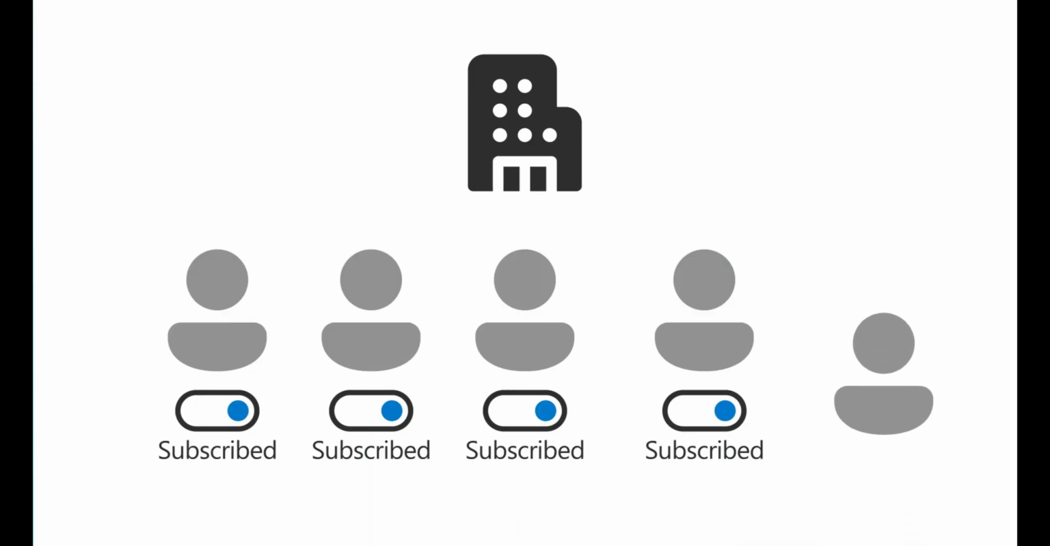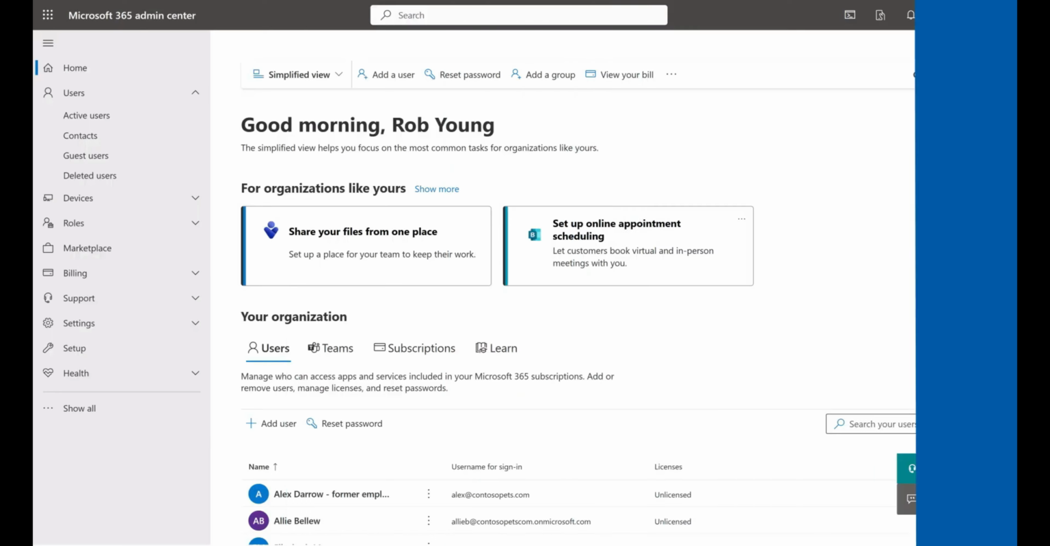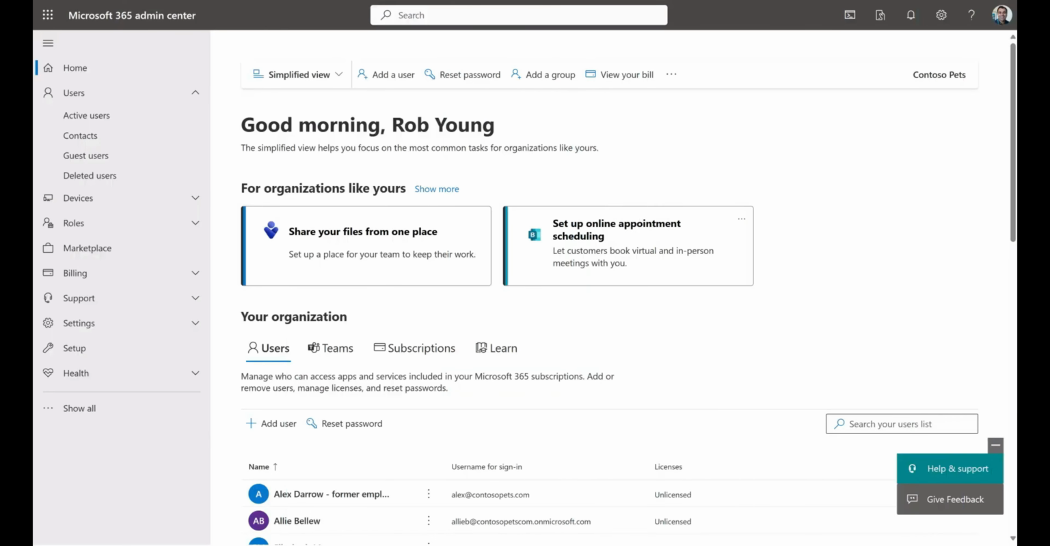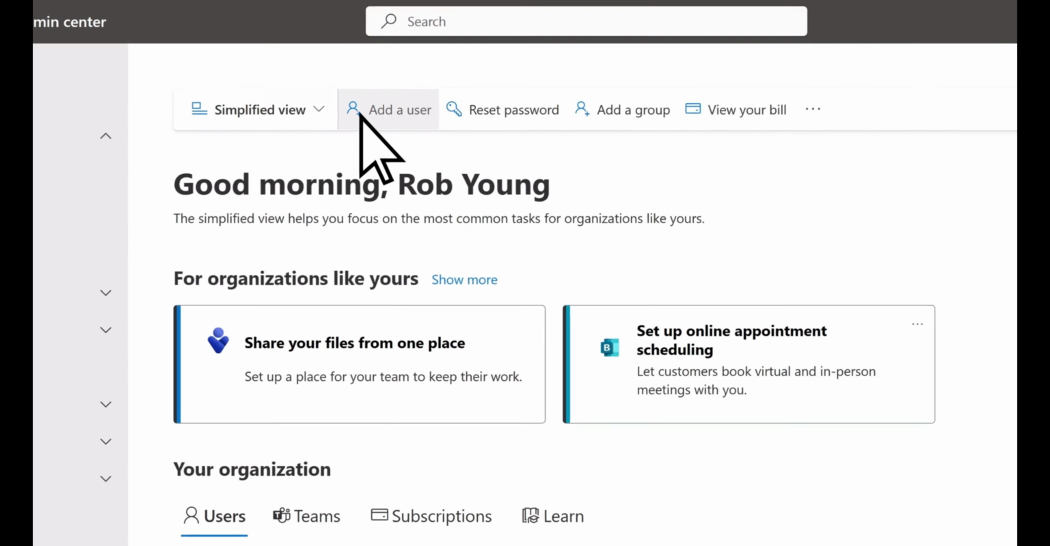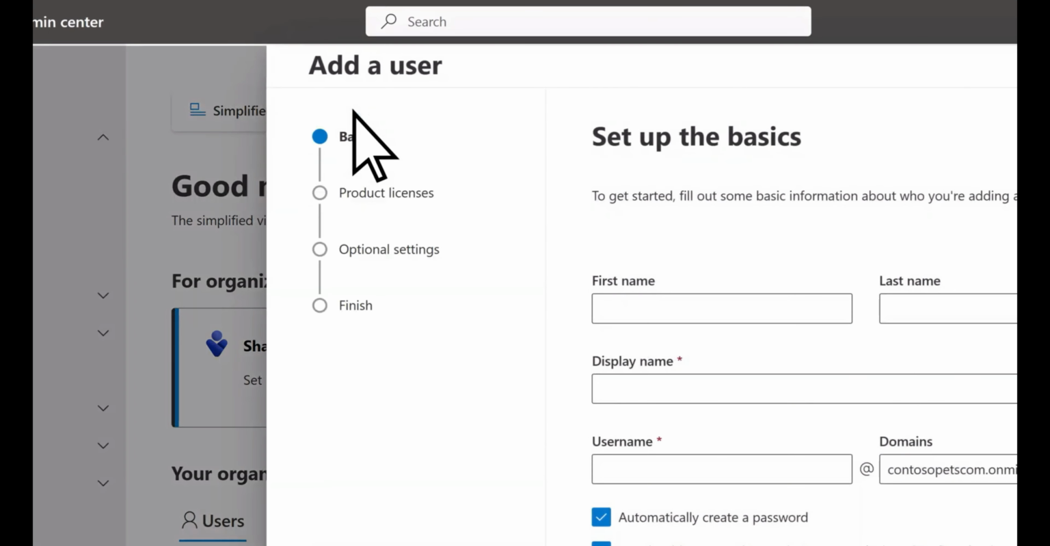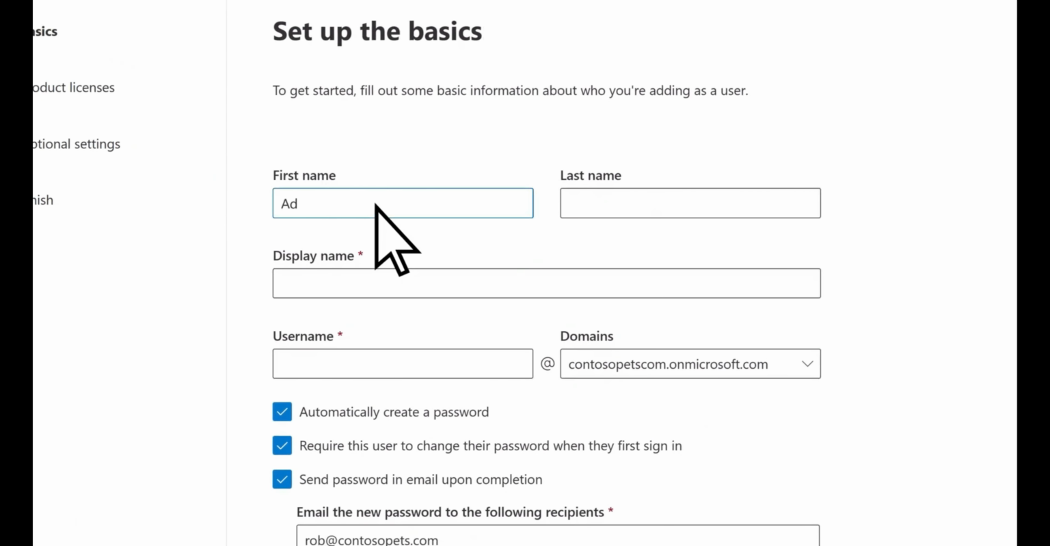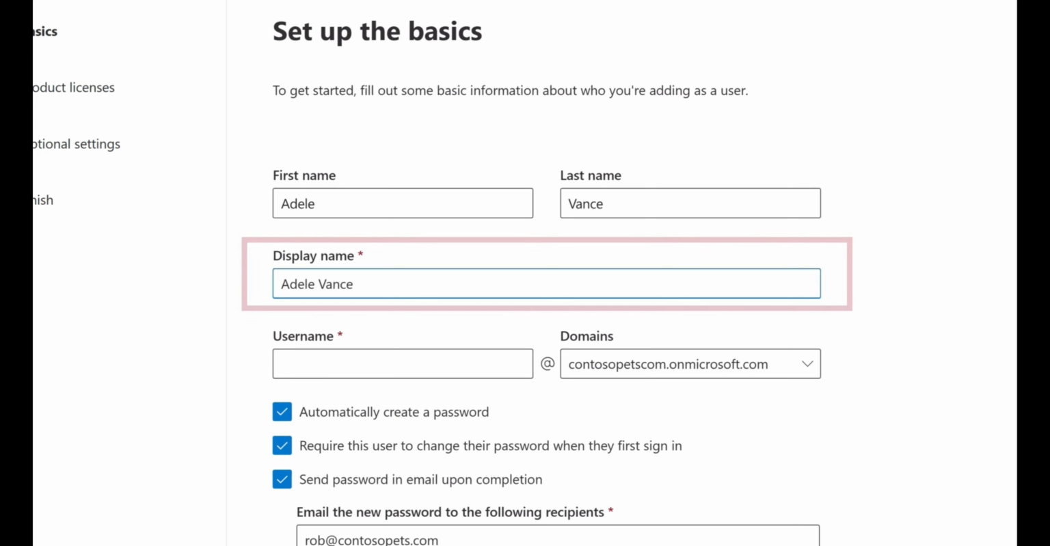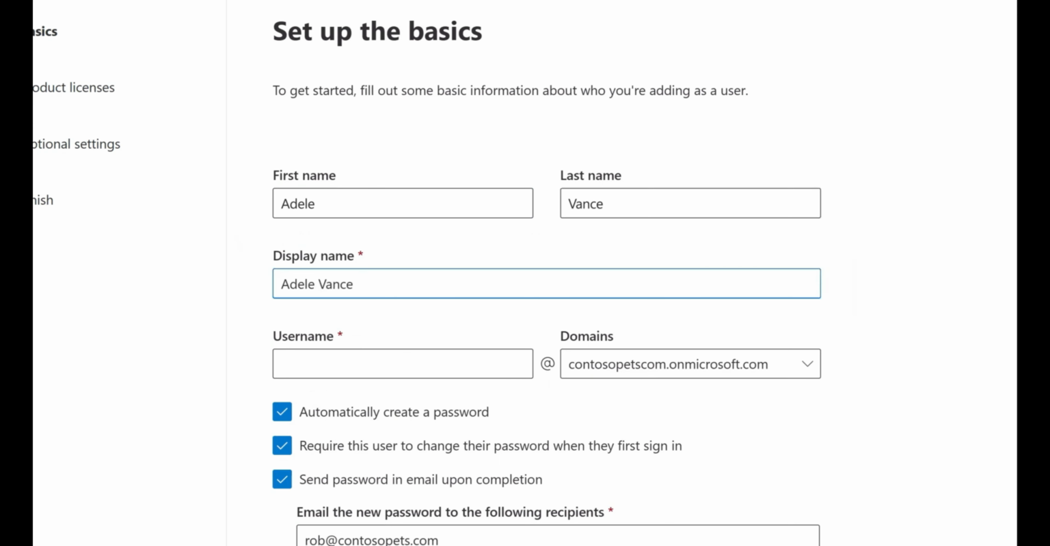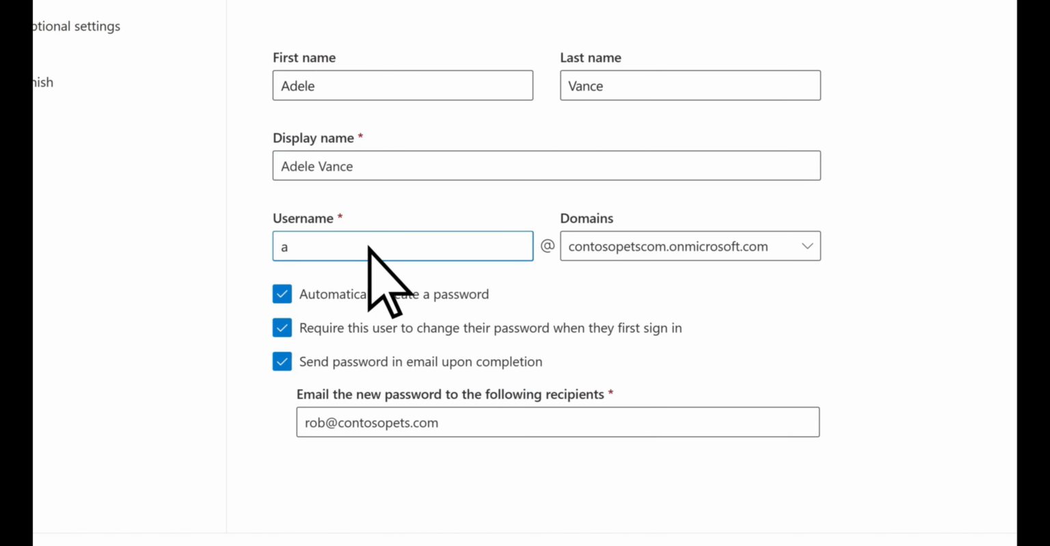Whenever a new person joins your company, you'll need to add them to your Microsoft 365 subscription as a new user. From the Microsoft 365 Admin Center, select Add a User from the toolbar. Enter their first name and last name. Adjust their display name if needed. And then enter a username which will be used for their email address. Select the domain you want to use.